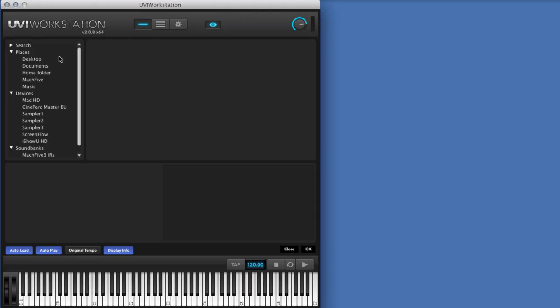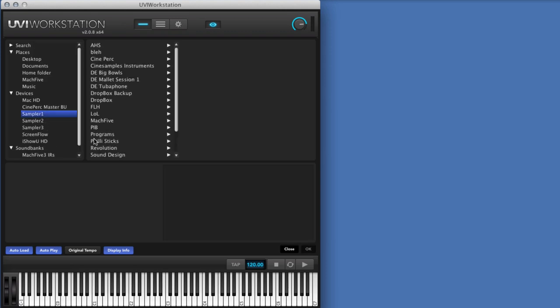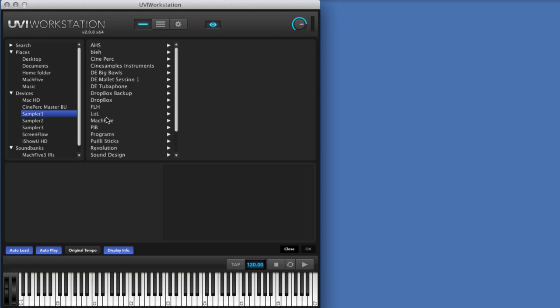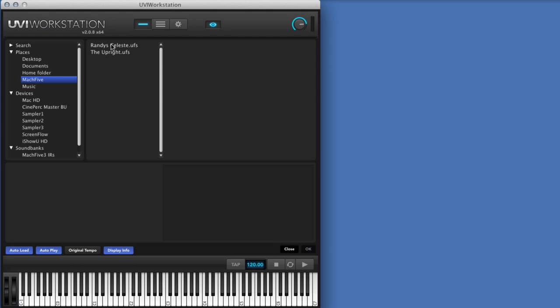The way the UVI Workstation works in terms of this browser is you open this little guy up or double-click like I did, and you can see the various places that this exists. If you wanted to have a specific place, you can just click and drag the folder in and it will end up showing up. So here's my Mach 5, and here's where it shows up.